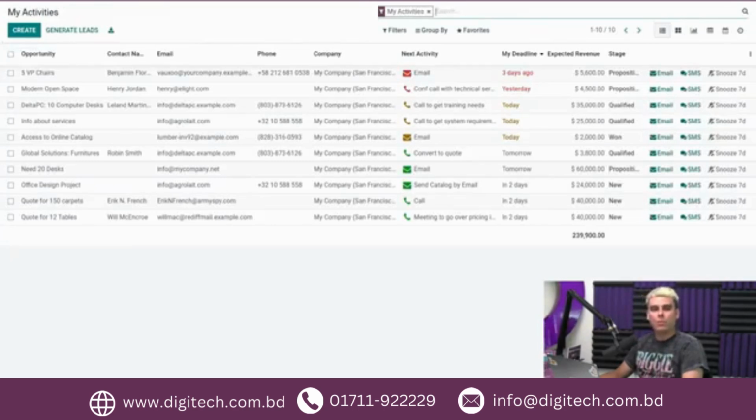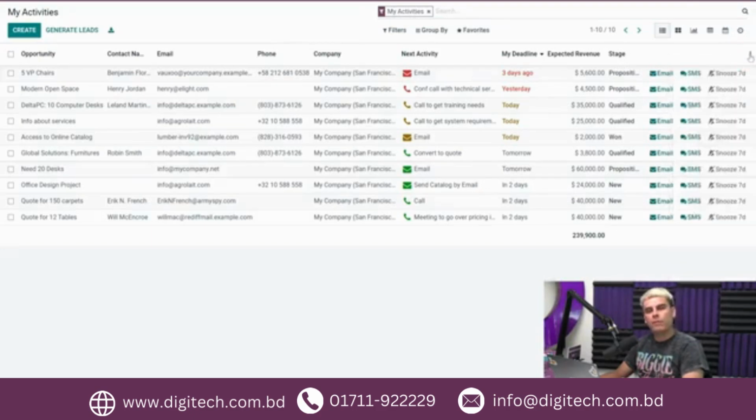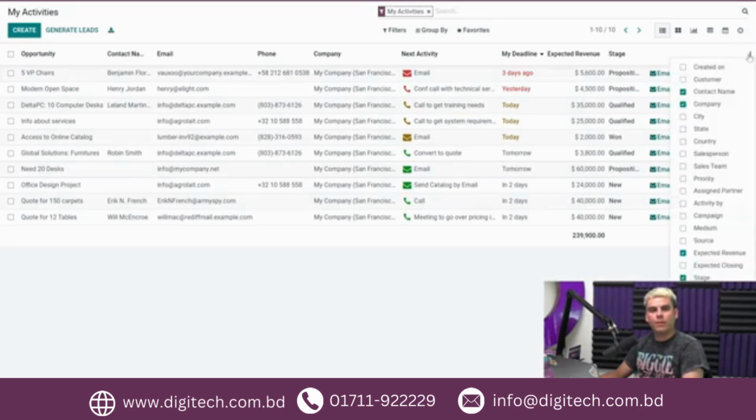Now here, I have more options and information readily available than I do on the Kanban view. I can add even more columns of information using this options button that I'm highlighting over here. And I can also click on the button to the far right of the title row, and this will end up popping up my options stuff.